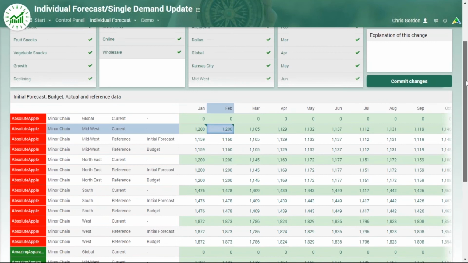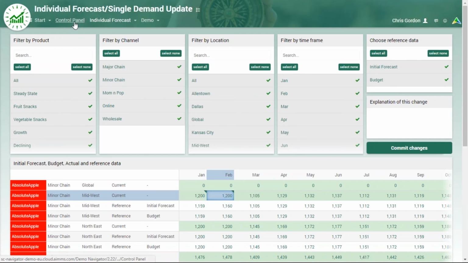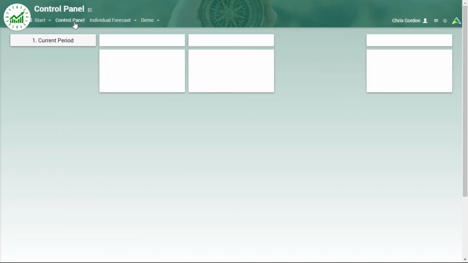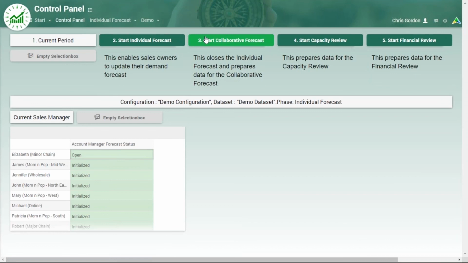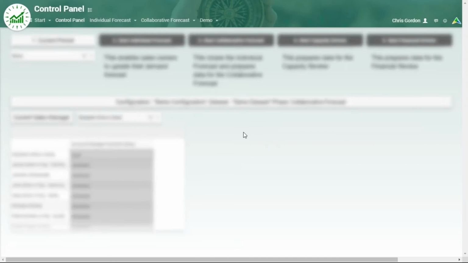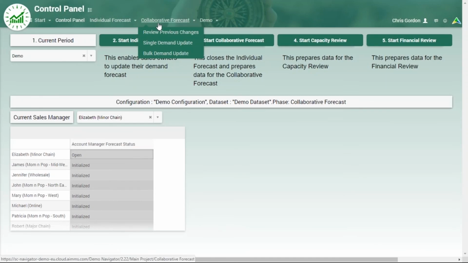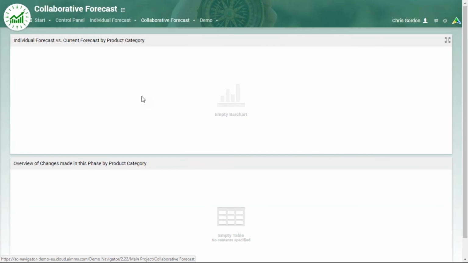So what we're going to do now is move through to the collaborative forecast. So we'll go back to the control panel. This is where the facilitator will be. And we're going to start the collaborative forecast. Assume here that all of the commercial stakeholders have really had their say. And if we click on here, what you're going to see is the case study itself is going to emerge.